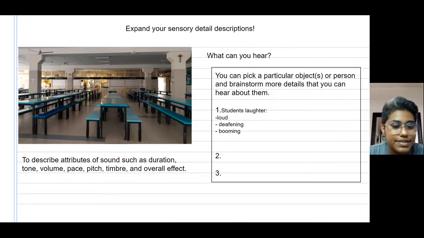Animals, objects, you name it, right? So I want you to again take 5 to 10 minutes and really give more detail to what you can hear. An example here is students' laughter. It could be loud, deafening, and booming, right? Okay, so you go ahead, pick a particular object or person and brainstorm more details that you can hear about them. Start.